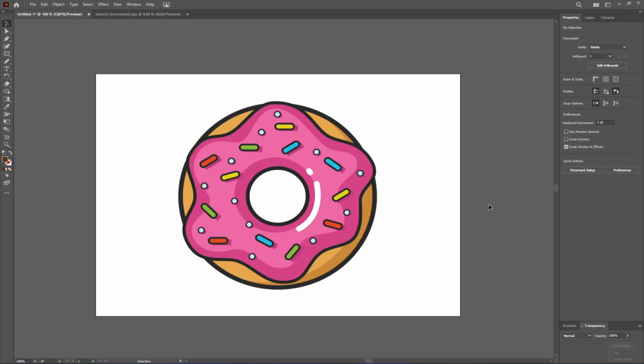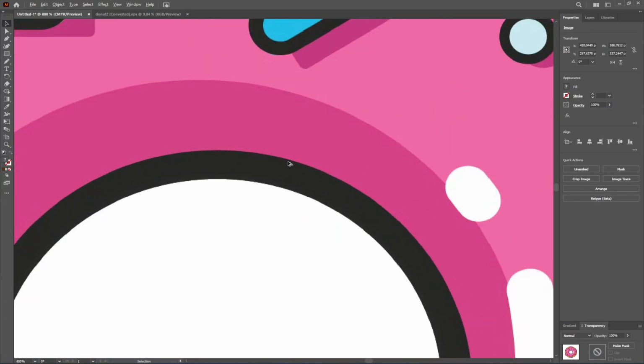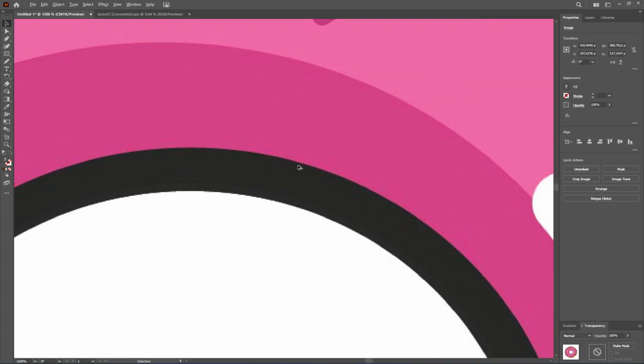How to change the color of an image in Adobe Illustrator. To show you this, I've prepared this flat design of a donut here, and I'm just gonna select it. And the way we do this is we first have to turn it into a vector because it's a JPEG right now.